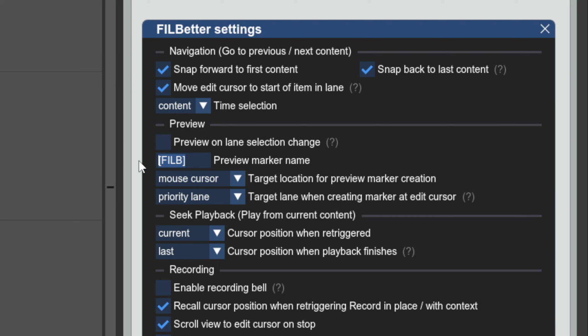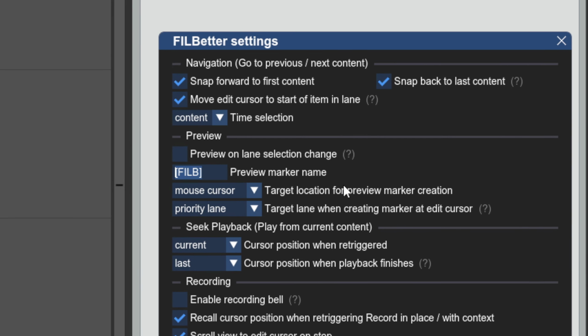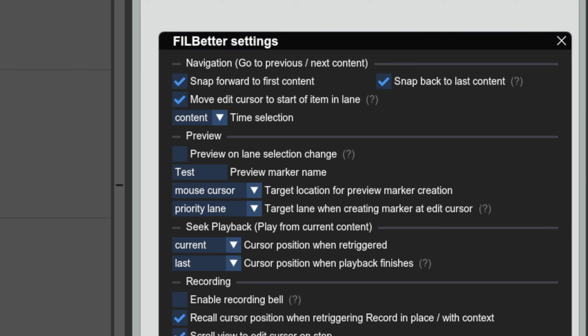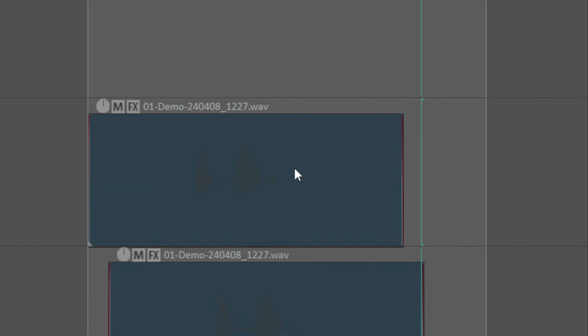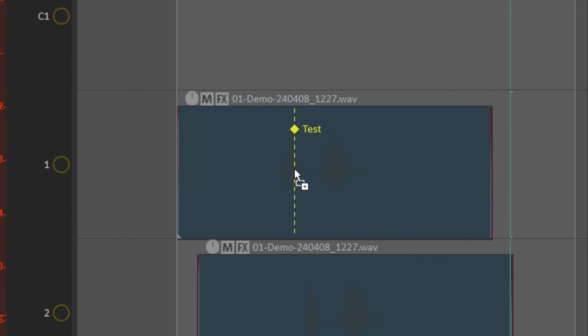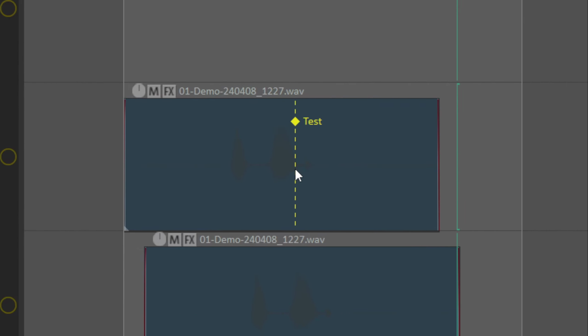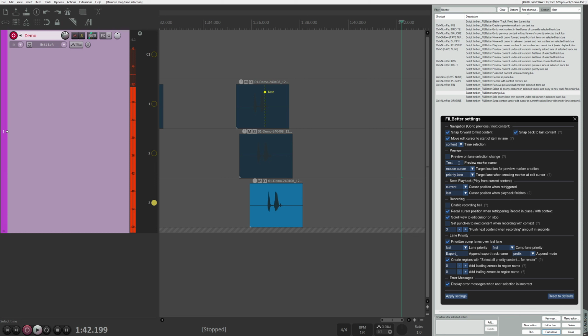By default, this is the name of the preview marker that's going to be created. Let's rename it test, apply settings, and now if I go to an item and create a take marker, it's now named test. Keep in mind that if you change the name of the preview marker, it's going to change what marker is going to get selected to be deleted by the script remove preview markers from selected items.